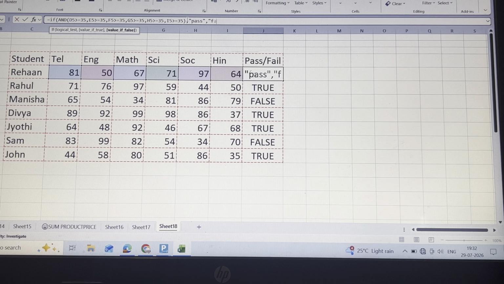Guys, make sure that we need to add the IF condition after writing the whole AND condition.